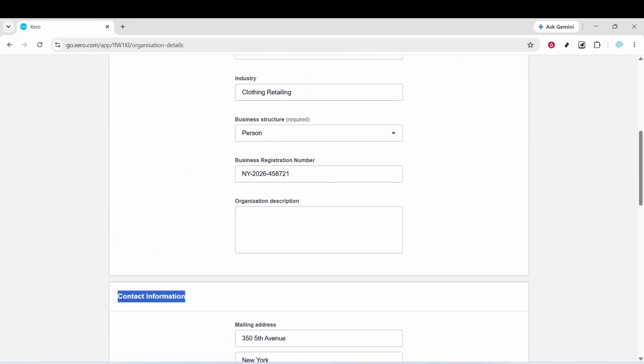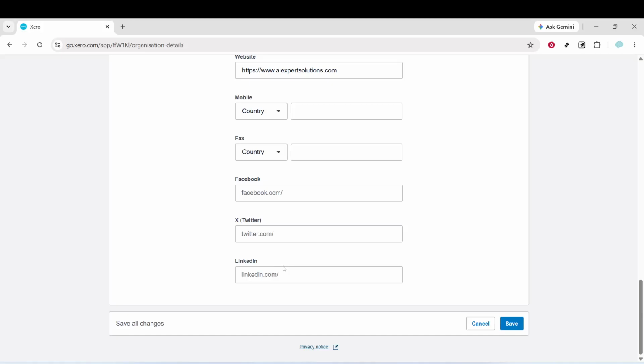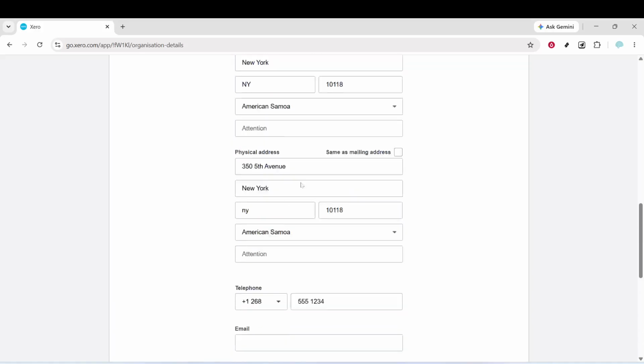And now, click Save. That tiny button in the top right corner. Give it a second to process. And just like that, the fax number is now connected to your Xero account. It will show up on invoices and any other client documents moving forward.